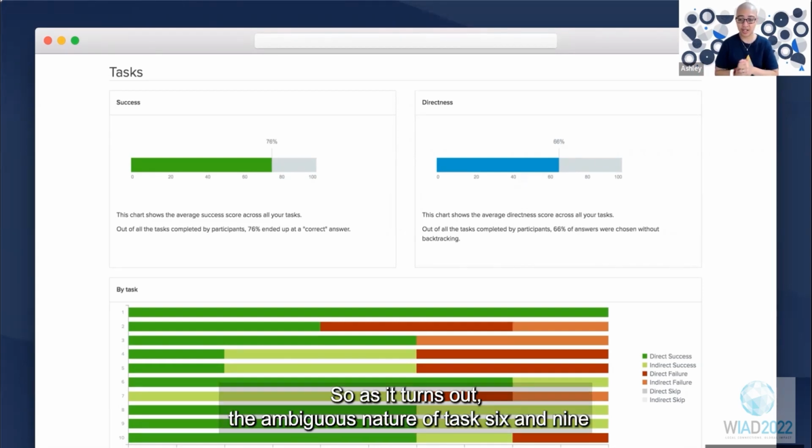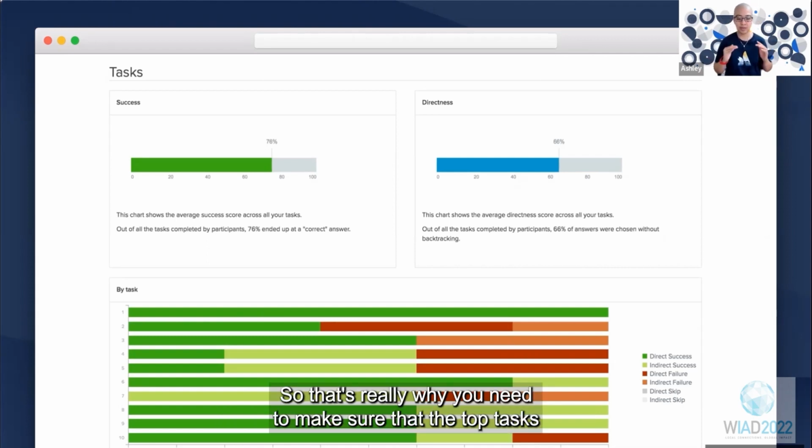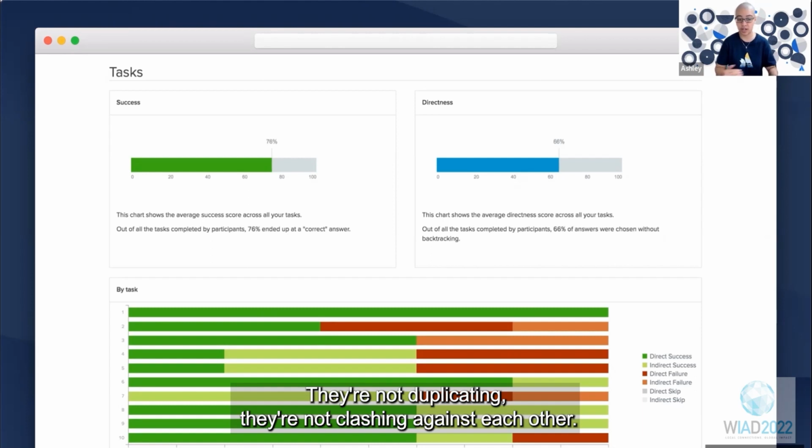So as it turns out, the ambiguous nature of tasks 6 and 9 just may have skewed the previous results. So that's really why you need to make sure that the top tasks and the questions and the scenarios that you come up with are really unique. They're not duplicating, they're not clashing against each other.